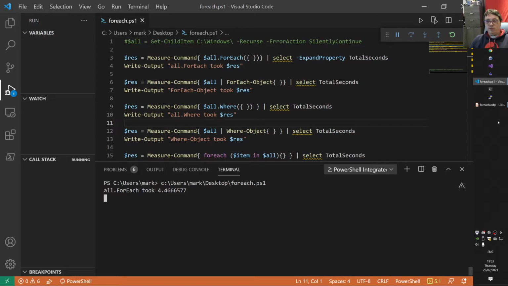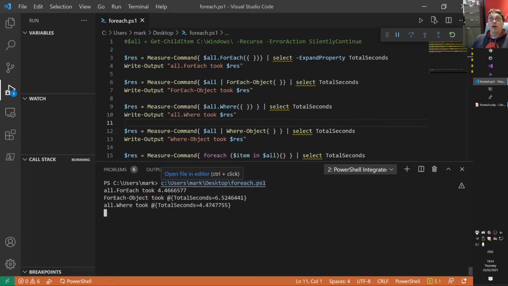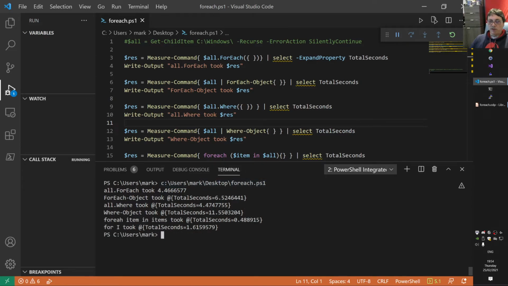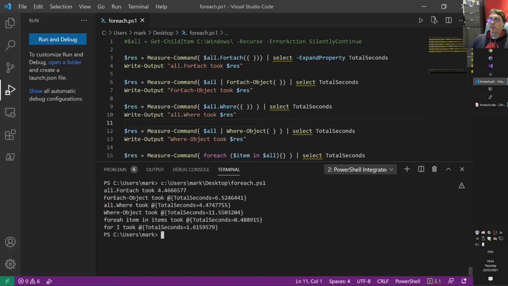4.4 seconds for the .ForEach. And then the ForEach-Object was 6.52 seconds. Okay, the all.Where took 4 seconds. And you see there's some different formatting here already. That looks a little bit ugly if you ask me. I know why as well, of course. So we're going to fix that. And again, you see the last ones were very fast. So we expand the property here. I forgot to do that.